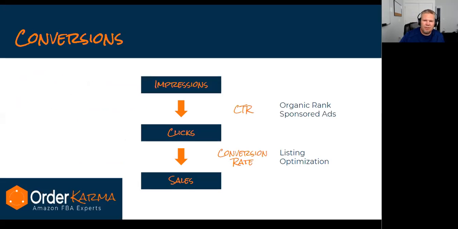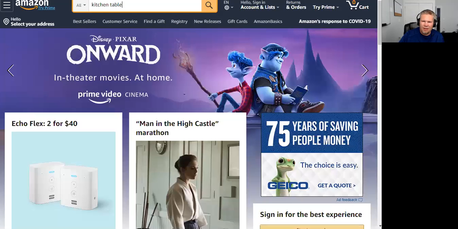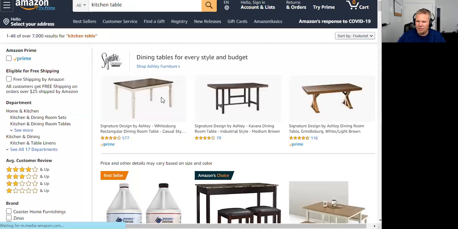So let's talk about conversions. This is how we increase sales on Amazon. All right, so I'm going to do a real quick search here for kitchen table. And first off, you see the Signature Design by Ashley, right? Looks like Ashley Furniture. And this is one category that you can run ads on and show up for buyers when they type in this kitchen table search term.